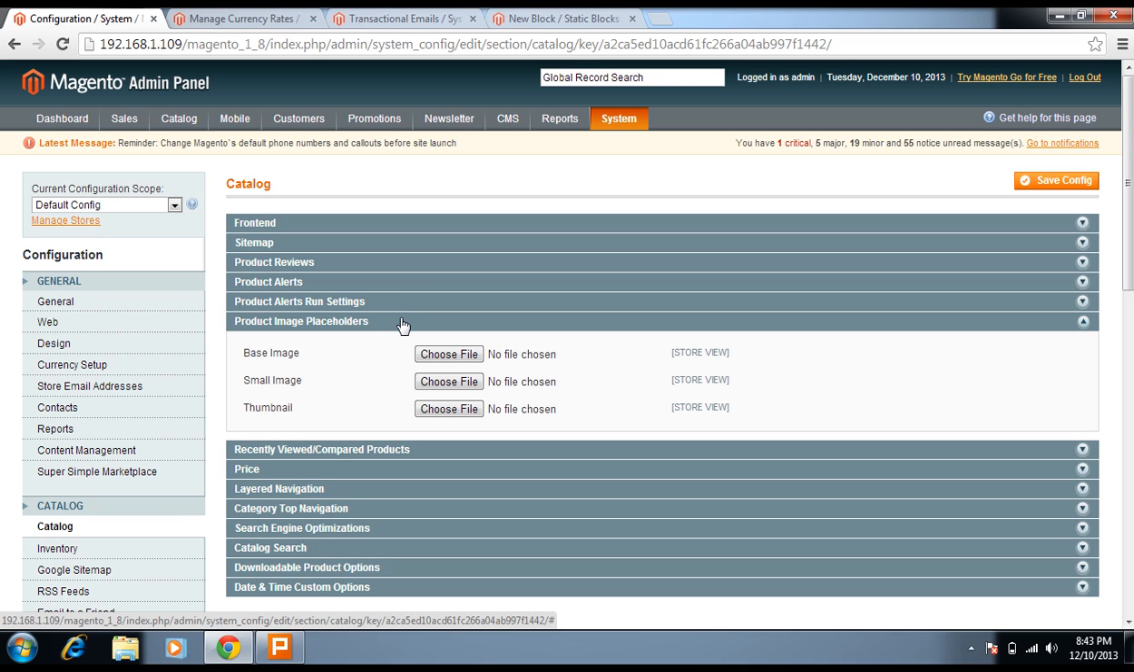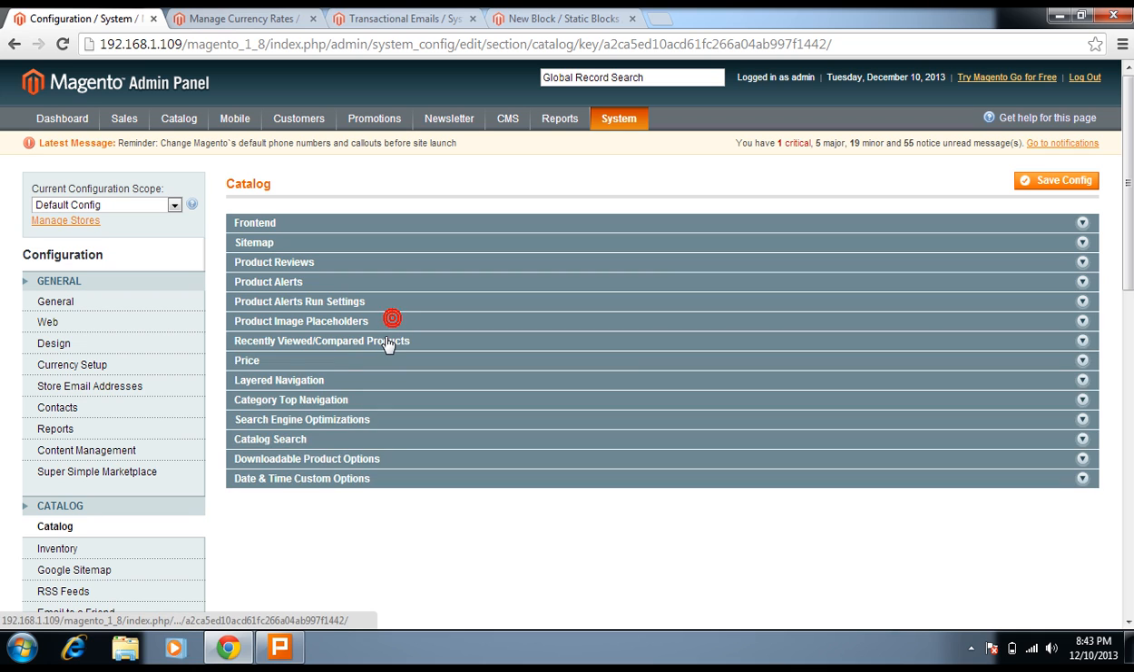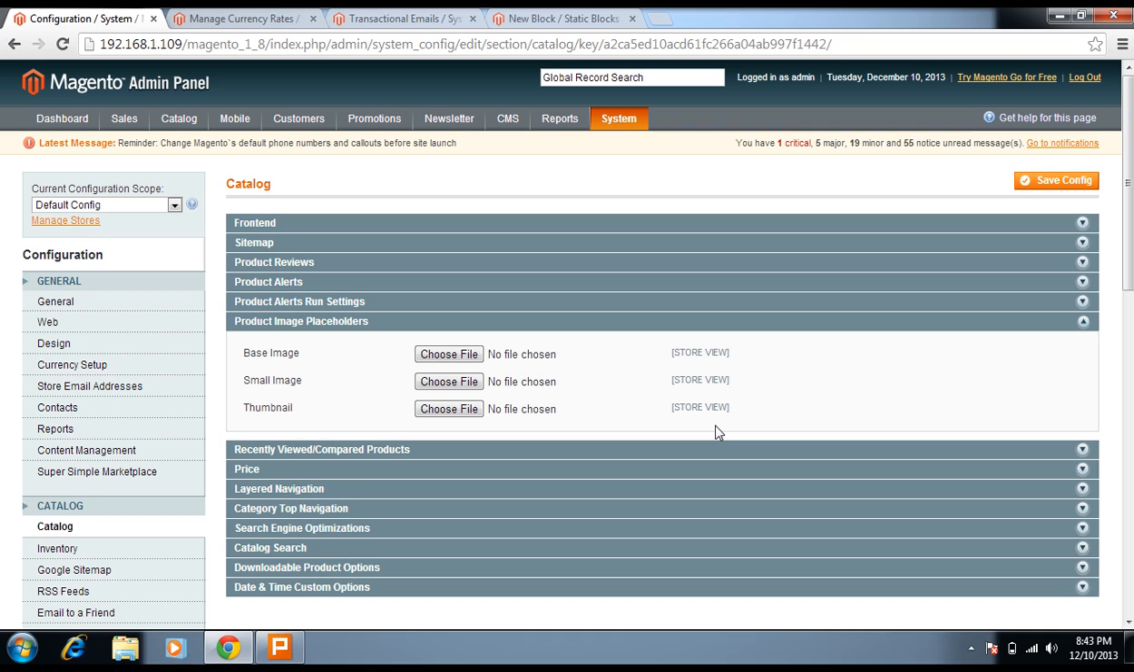Product image placeholders. If any product doesn't have an image, then you can set its placeholder from here. Base image placeholder, small image placeholder, and thumbnail. If you don't select a placeholder, then Magento will consider its default image as a placeholder.